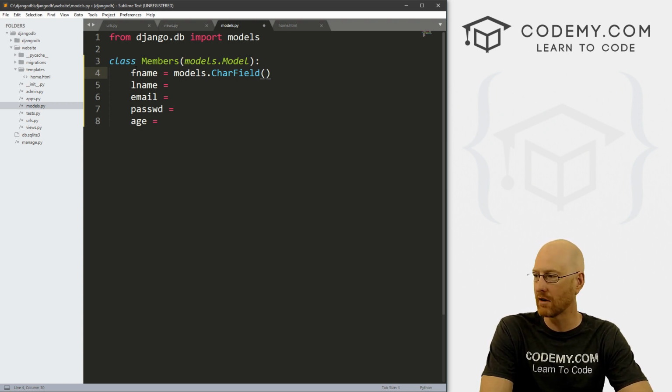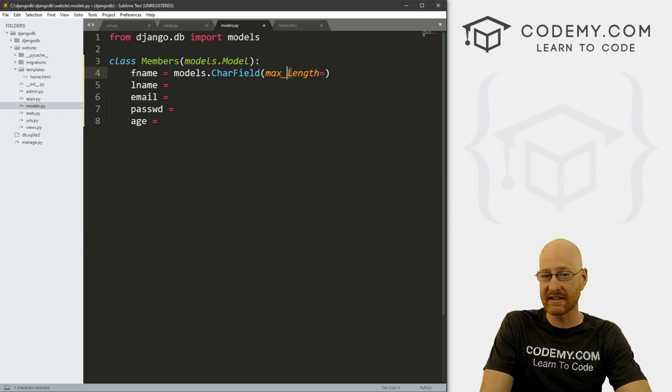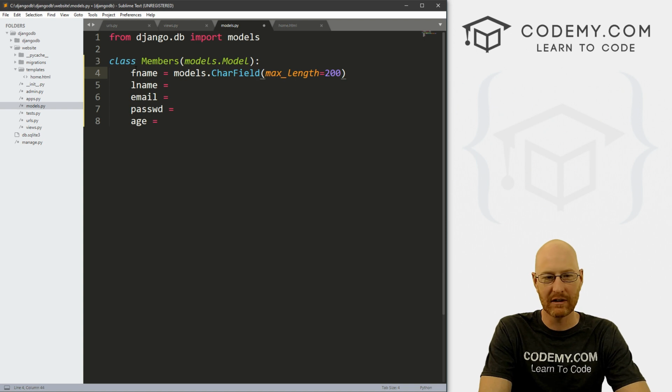Then this is a function, and we can pass some things into it. One of the things you often want to do is max underscore length, and then we can set this equal to anything. Again, this is not a capital L, this is a lowercase l. I don't know why Sublime makes it look like a capital L. It drives me crazy. But max length, we can set to anything we want. I'm just going to put 200, or maybe let's go 100.